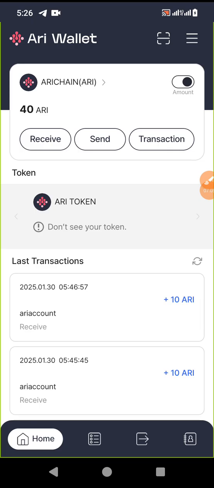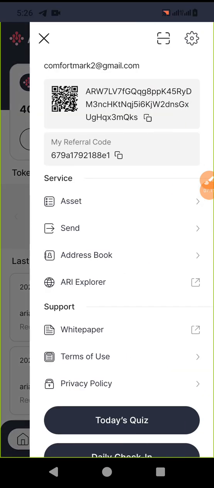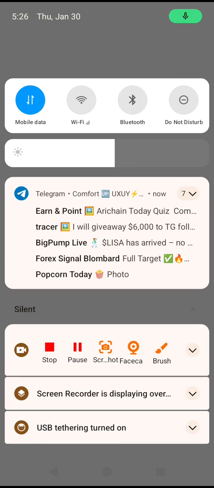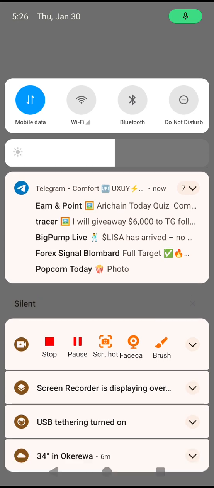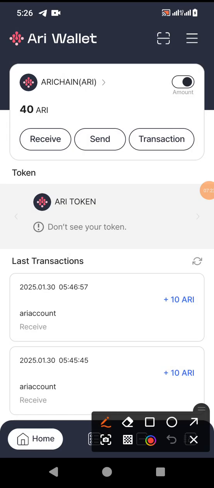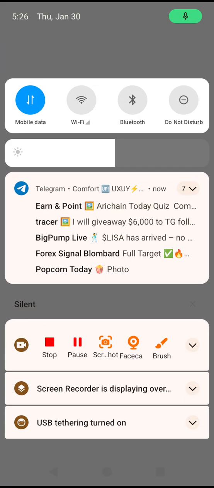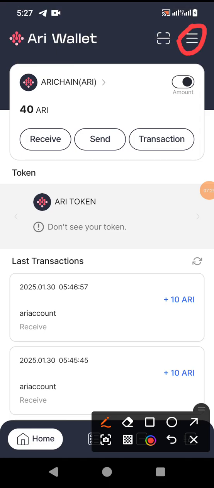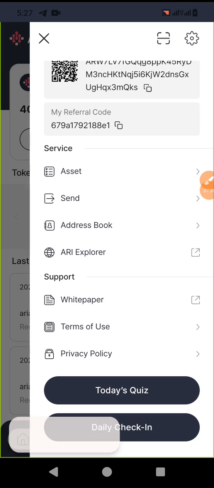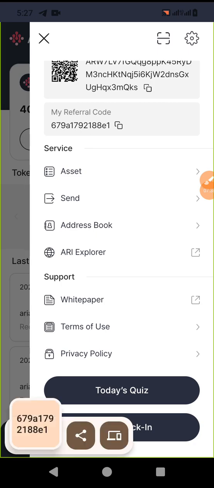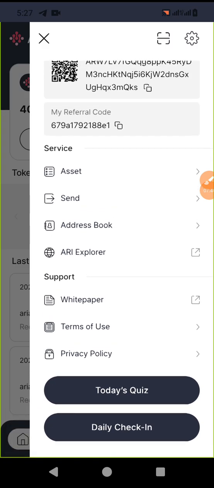If you want to share your referral link, you just click on the menu bar, which is at the top right corner. This is the menu bar. Click on the menu bar. This is your referral link. Copy this link, and then you share it. You can also check out their white paper. This is where you carry out your daily check-in and the quiz, under the menu bar.